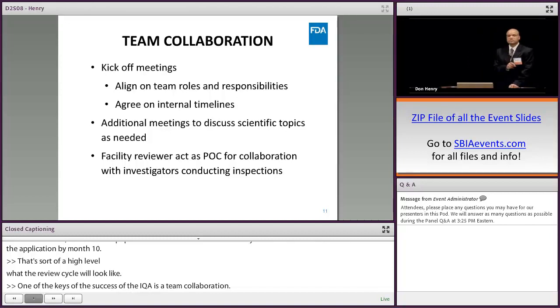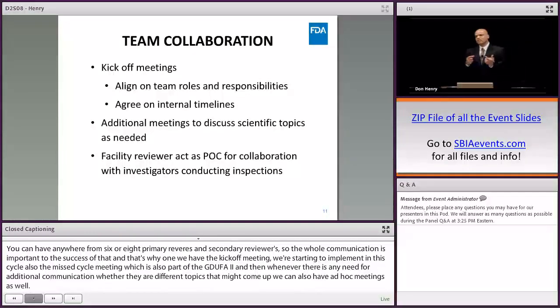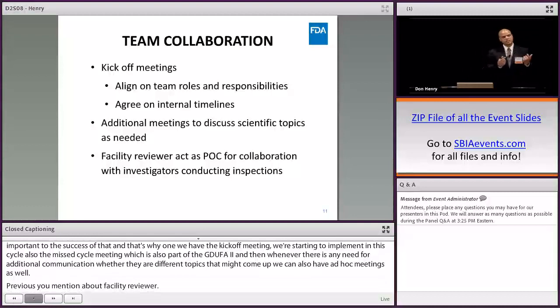I previously mentioned the facility reviewer. That facility reviewer, along with the communication with the investigator, is very important because, as you're aware, the investigator is not necessarily on site, so they're not as familiar with the contents of the application. So the facility reviewer provides more detailed information associated with that application and works very closely with them to make sure that the coverage in the inspection is adequate for what we see in the application.